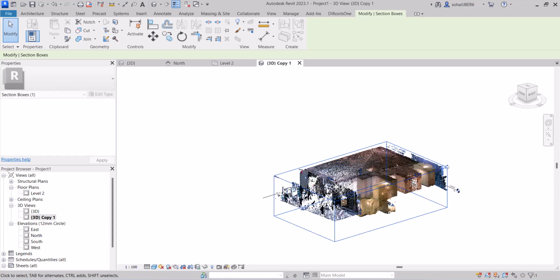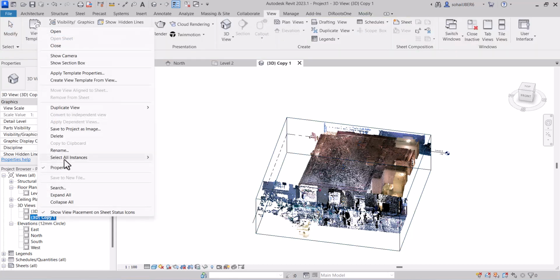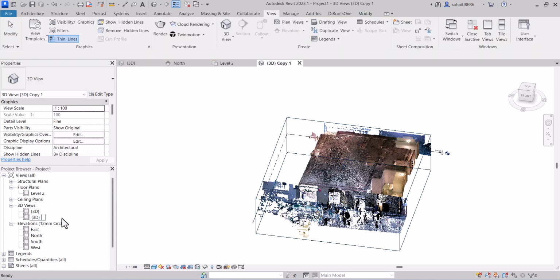Now that the 3D view is set up, we'll name this 3D view to something else. We'll right click on the view and rename it to 3D section box. We'll have to remove these curly braces, as they are not allowed in Revit. So 3D, and we'll call it section box. Now we have renamed this view to 3D section box, where we can see our data properly.